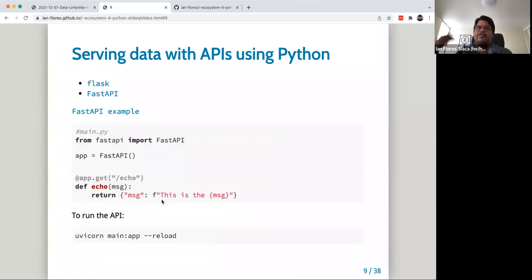Now, how does it look to serve data with APIs using Python? And I'm showing you this because I want you to see how similar it is to doing things in R, and that it's really translatable to change from one language to the other, even if there are things that are more idiomatic in one than the other.